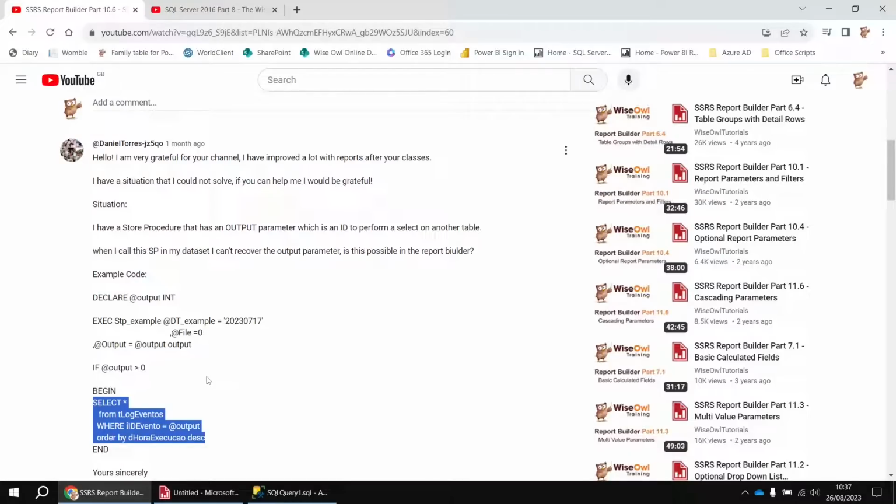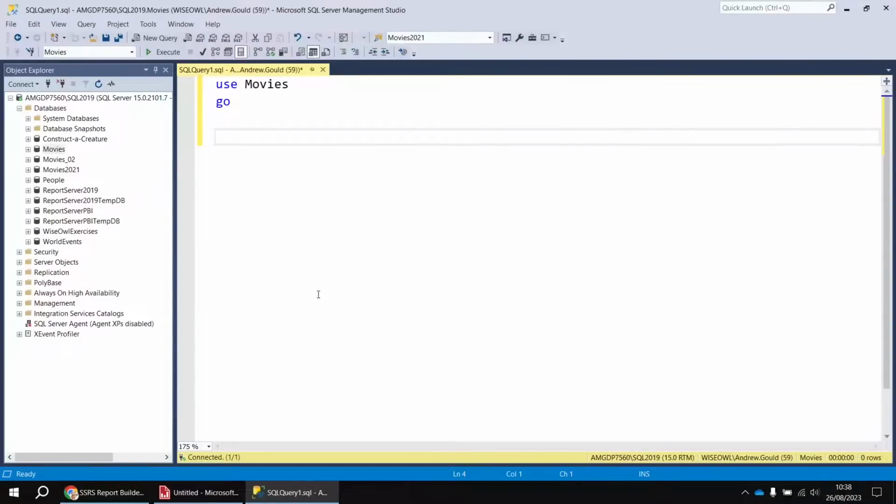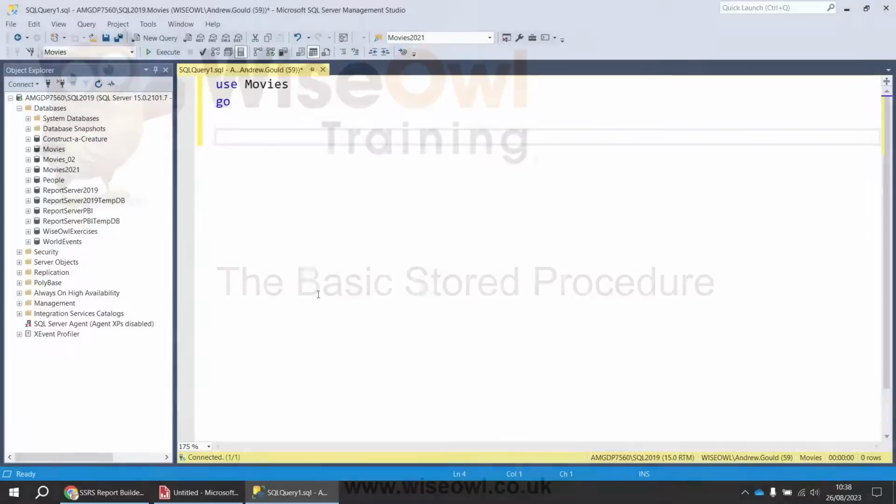So to demonstrate that, I'm going to create a simplified version. We're going to create a stored procedure which returns the ID number of a film based on the title of a film that an end user might pass into the stored procedure. We'll then take the ID number of that film and use that to return a list of the roles, the parts that appeared in that film. So let's set up the basic stored procedure first to accept a film title and then return a list of film IDs matching the title that the user's passed in.